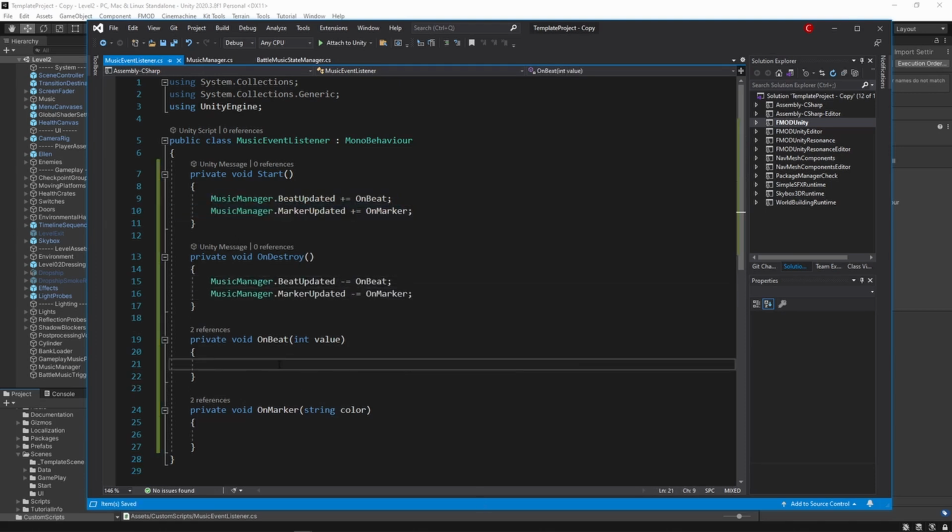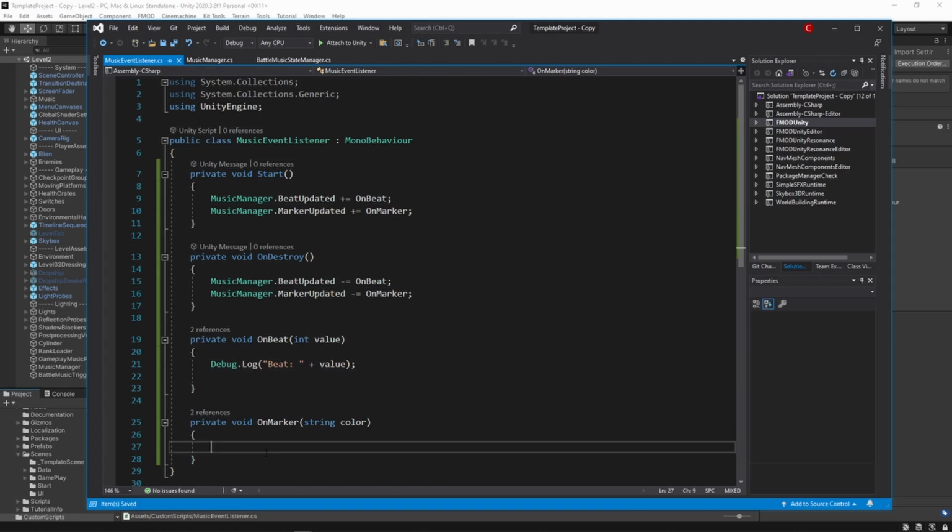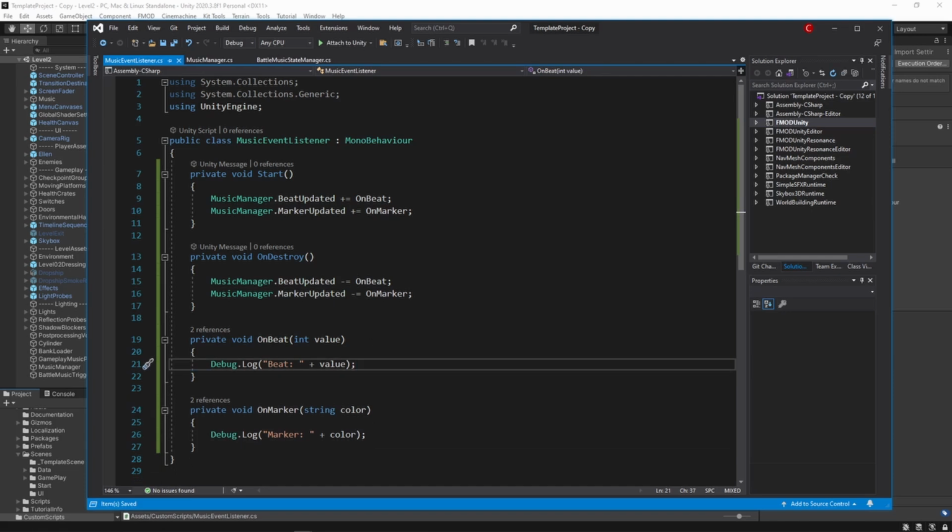Now, onBeat will create a debug statement and we'll simply tell it to print our integer value for our beat. Let's do the same thing for our onMarker, but this time with our marker string name. Now we're ready to test. Simply add this new Music Event Listener script to any object in your scene, press play, and it should work.